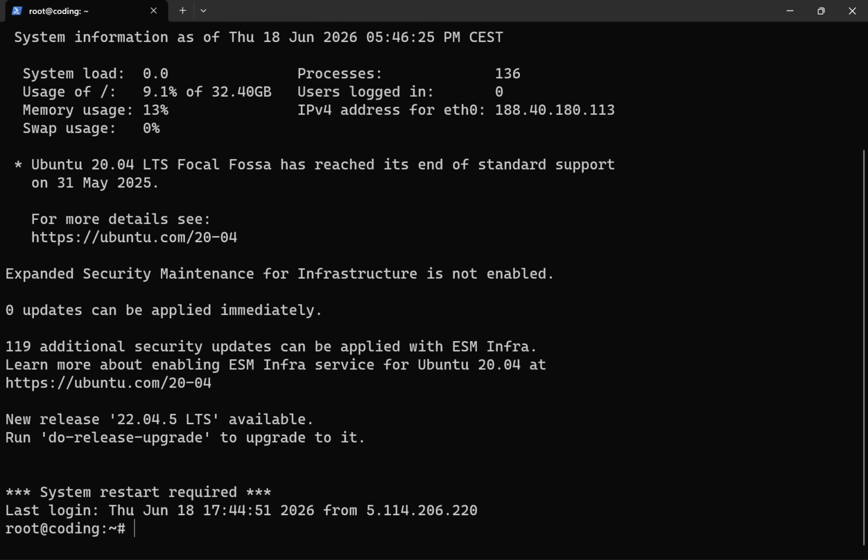Once you log in, the first thing you are going to do is create a new user account. Now you might be wondering why we don't simply continue working as the root user. The root user has unrestricted access to the entire server, and while that might sound convenient, it is actually risky. A simple mistake such as running a wrong command, deleting a wrong directory, or executing an unsafe script can affect the whole system.